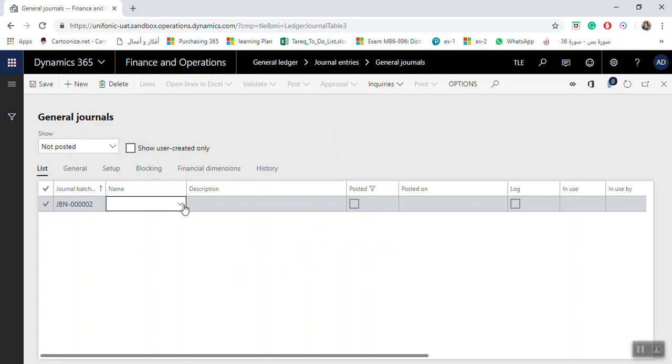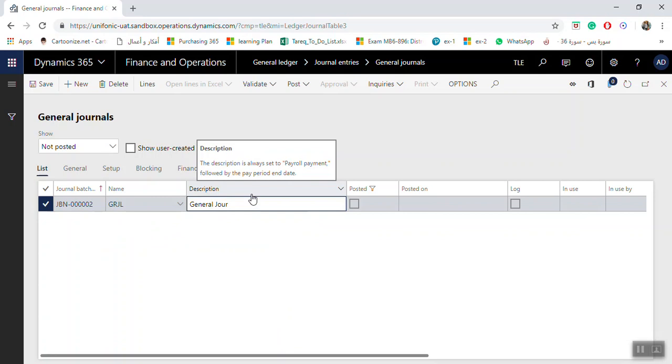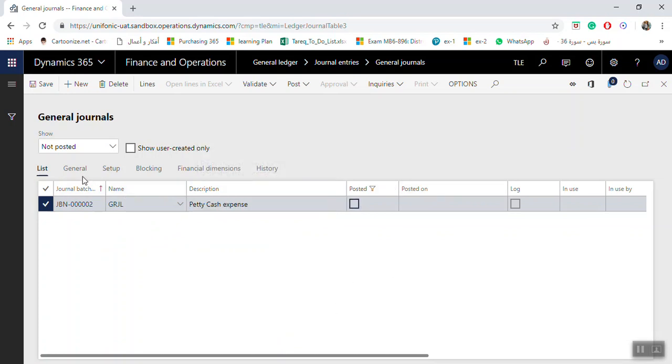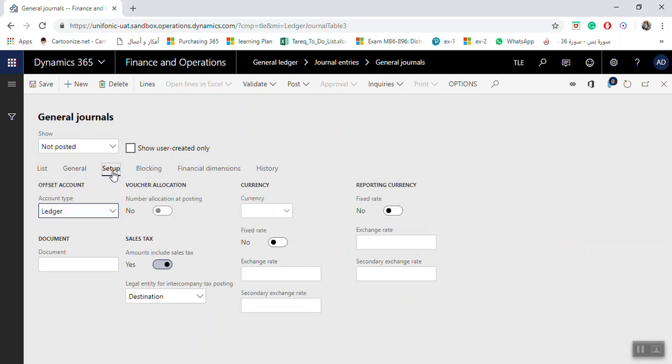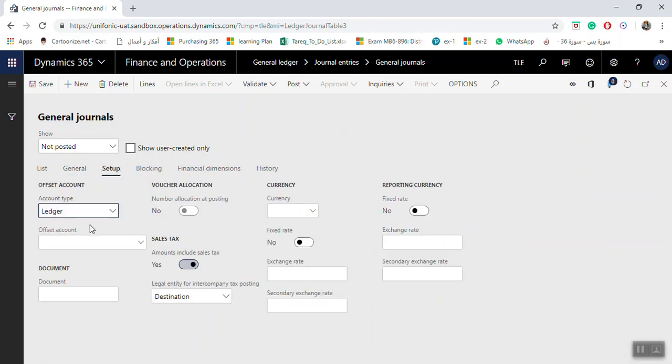New. Select the journal name, which is general journal, and write a description here, for example PT cash expense. Here in the general tab you can find the details about the journal setup. Also here you can find the account type in the offset account. If you need the offset account to be ledger or bank or vendor, you can select from here.